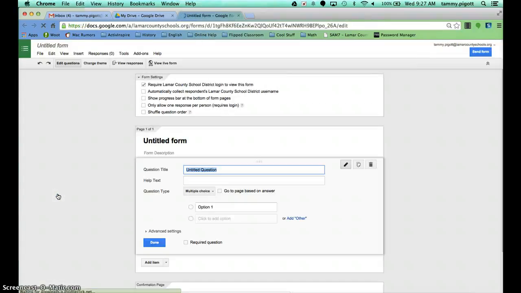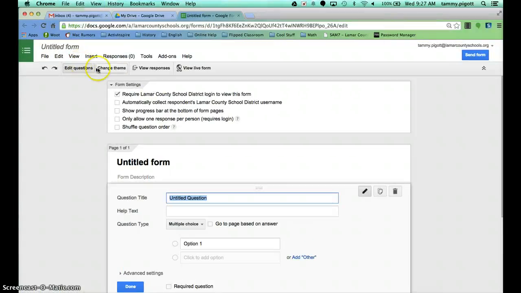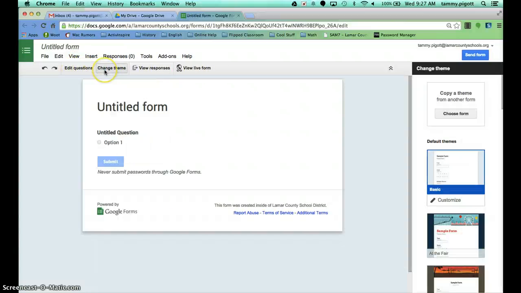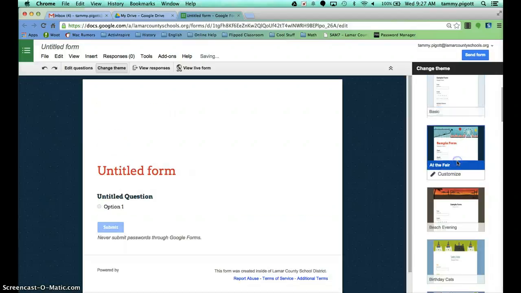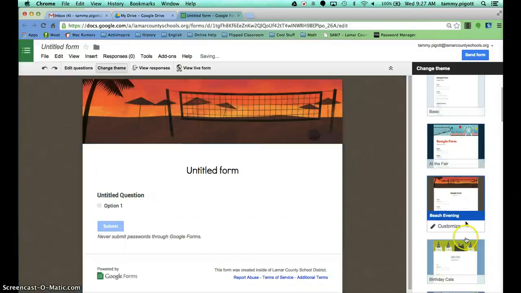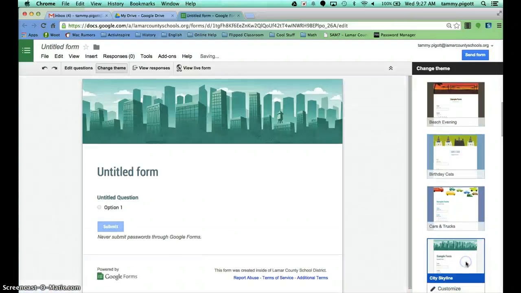Now, once in your forms, you've got a couple different options here. Let me make this a little larger for you. The four buttons at the top here are going to be the ones that you're going to utilize the most. Editing questions. You can change the theme. Now, whether this be kindergarten or high school, most students appreciate visually appealing aspects of any form that they're going to be creating rather than just a blank black and white form. So you can just click on these and choose some different items that look a little bit more appealing and give it a little bit of flair once they're taking it.